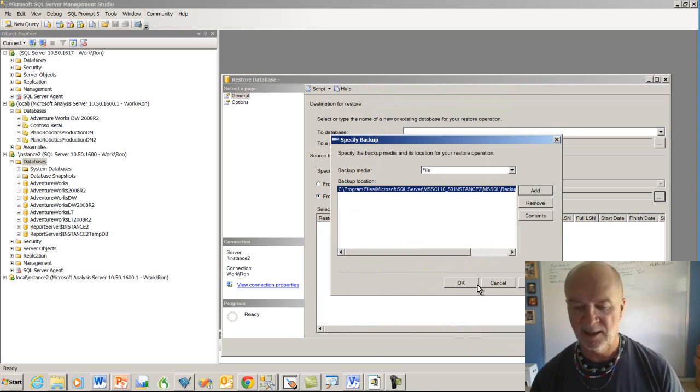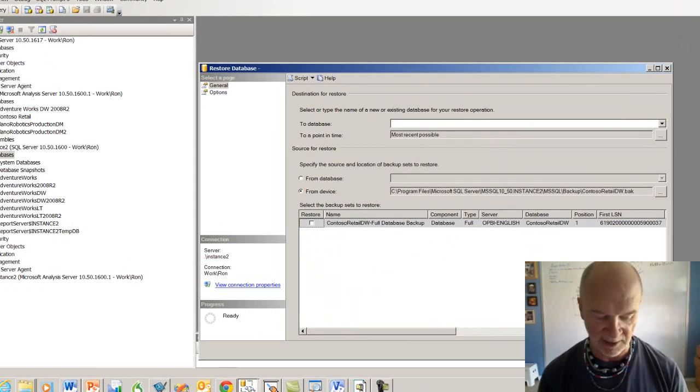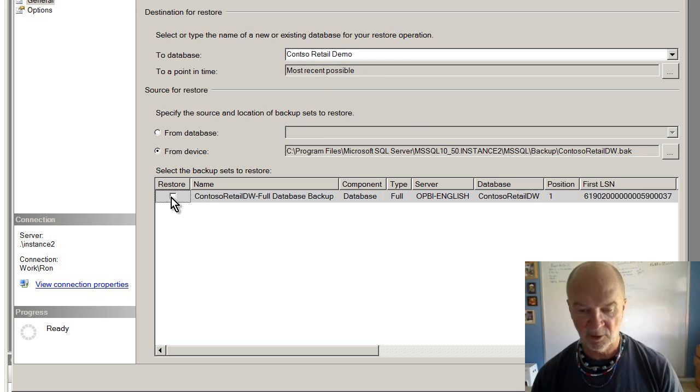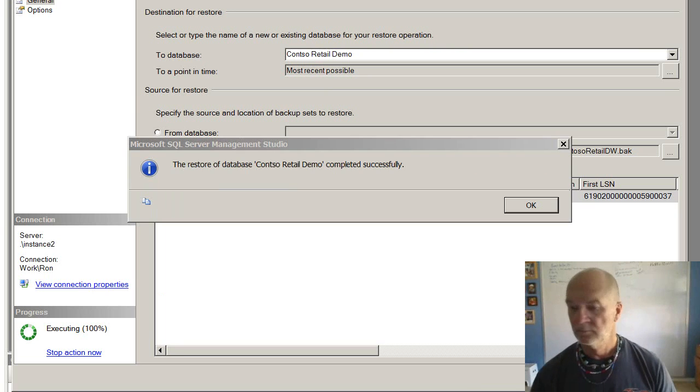So we'll say OK, and that sounds fine. OK, and to database, we're going to give it a clever name, Contoso Retail. If you want to give it some other name, I'm going to say demo. Sounds fine. We'll place a check mark down there and I'll say OK. And again, I'm going to pause. It's going to take a little bit to bring this back in.